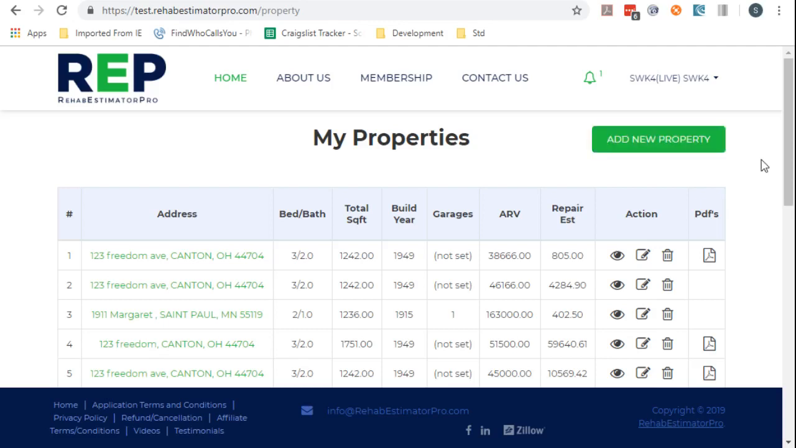One of the newer features that we've added fairly recently is a repair value multiplier. The primary place where this gets used is, well, in two places. One is those areas where the prices, like labor, are just higher.